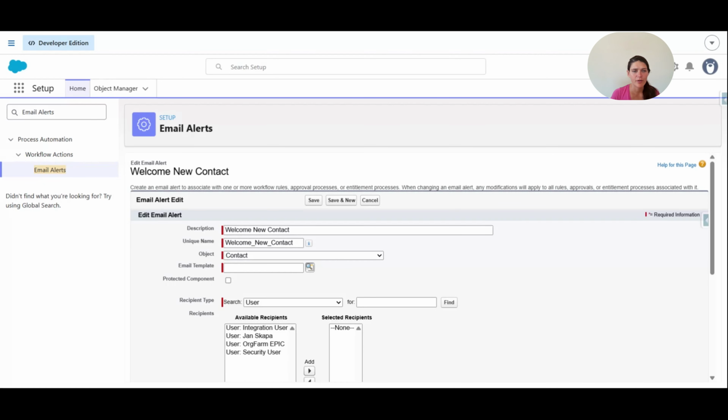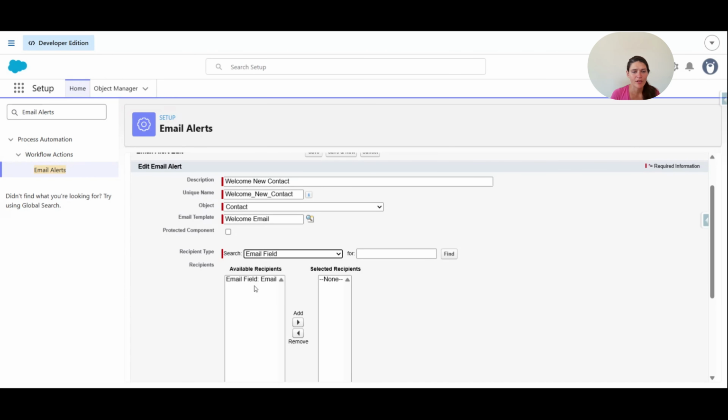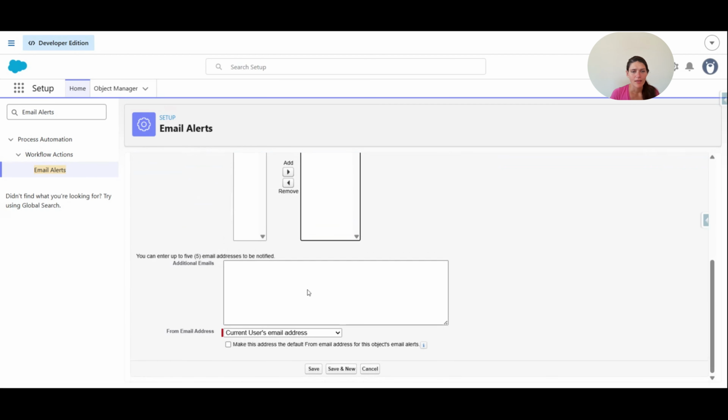Then select the email template that you created before. So I have prepared the welcome email template, and then the recipient of the email alert. In my case, it's going to be the contact itself. So it's going to be the email field on the contact record, and I will leave that the email will be sent from the user who created this new contact, and save.